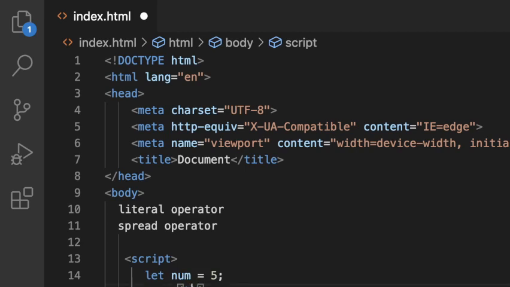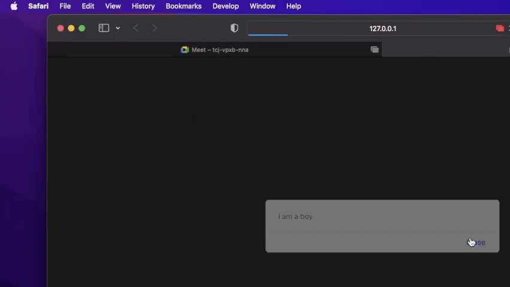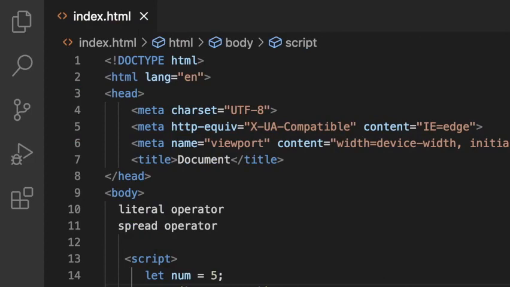Now, this can easily display a string. Let's say I am a boy. This will alert I am a boy. If it were to be either single quote or double quote, it will still give you I am a boy. But then, let's now take it a step further. Let's now say we want to display I am a boy of 5 years old. Let's now look at the difference there.